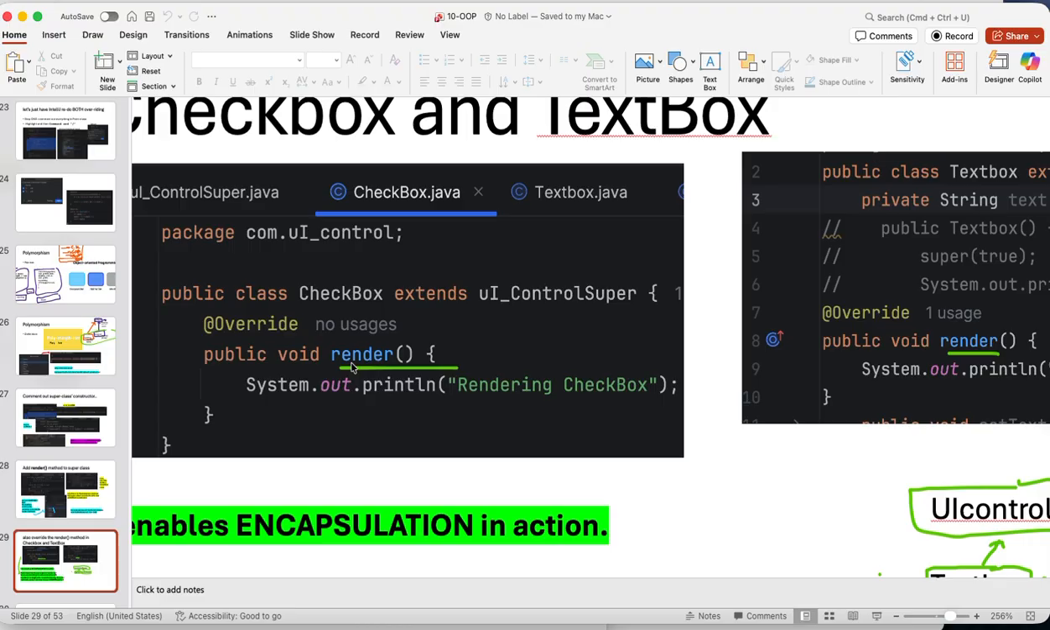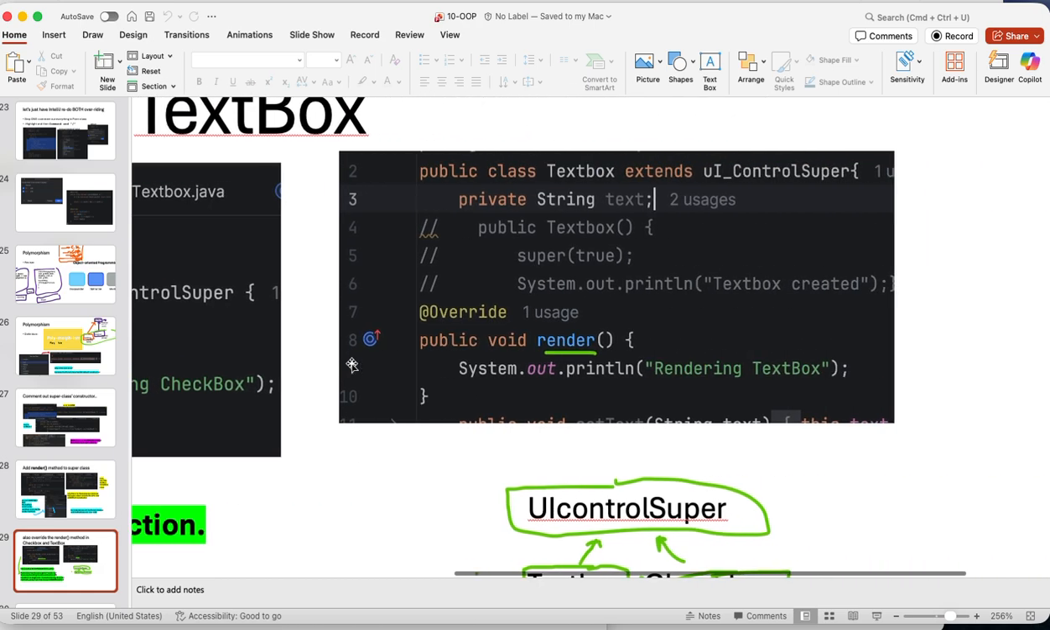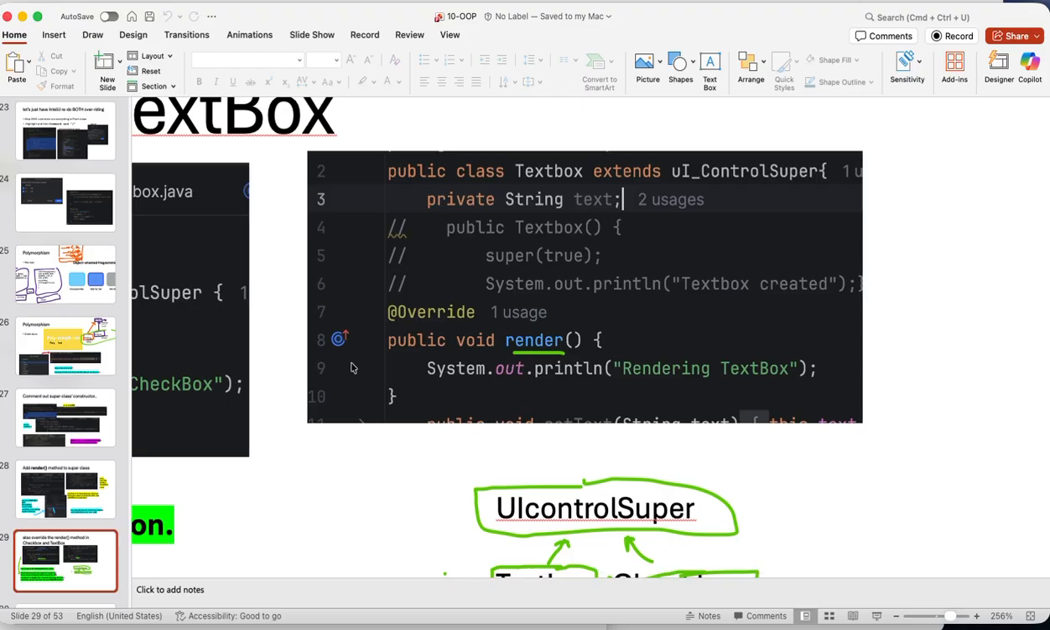So instead of an empty method, it's saying rendering checkbox right here, because public class checkbox extends UI control super. We're doing the same thing here with text box. We're saying text box extends UI control super, and we are once again overriding the render method, and then we're just saying rendering text box.